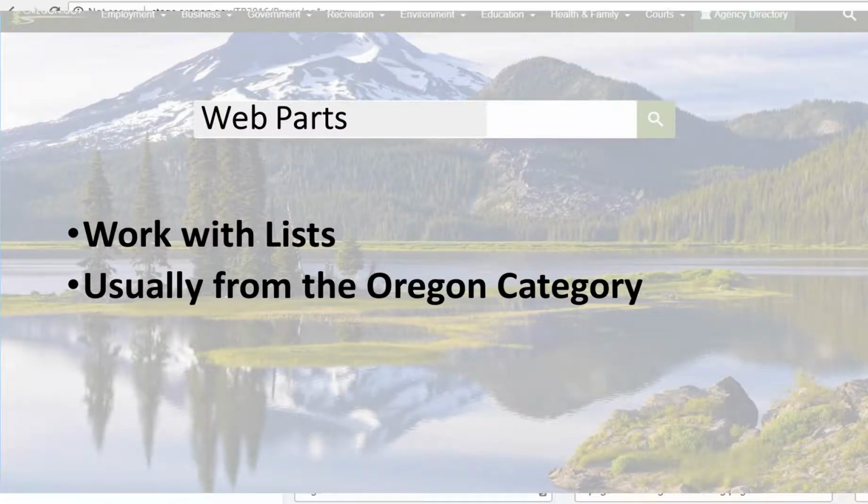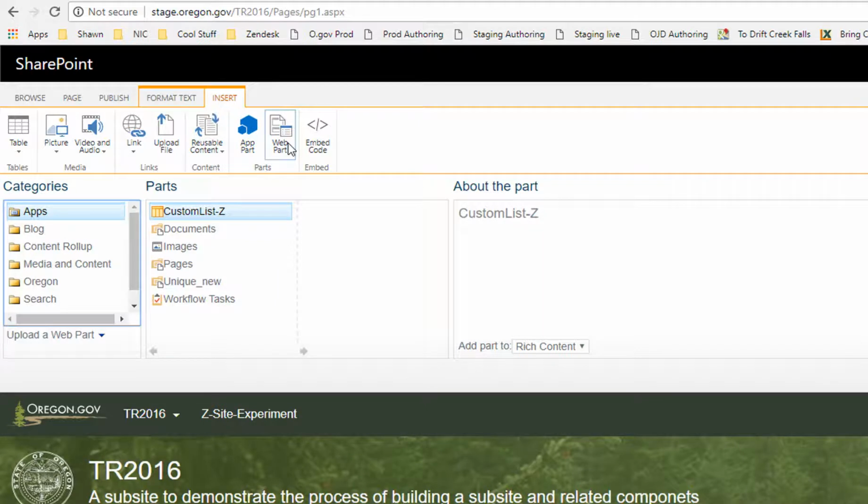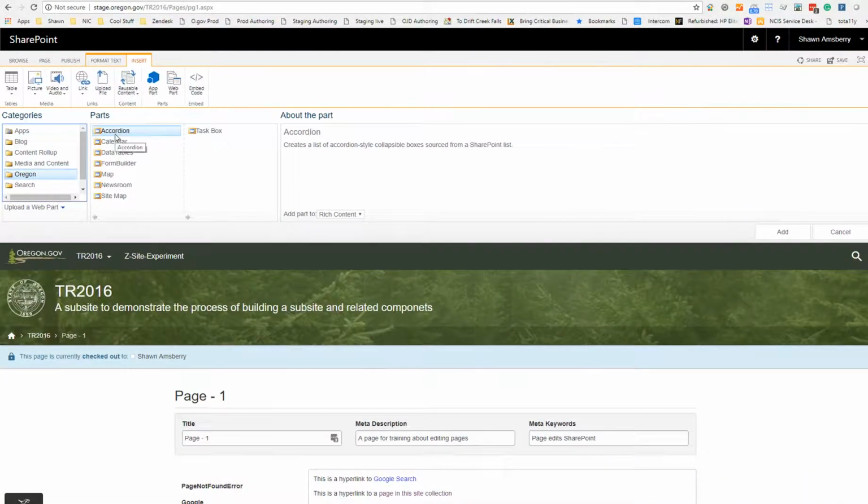When using a web part, place the cursor in the desired page content area and, using the Insert tab of the ribbon, choose Web Part. Web parts are nearly always chosen from the Oregon category. Once the category is chosen, the web part is chosen and placed on the page with the Add button.